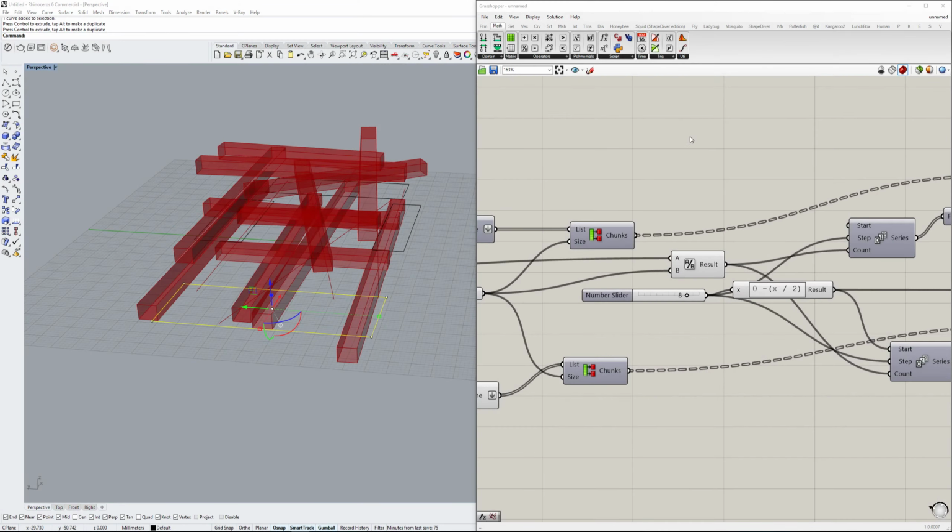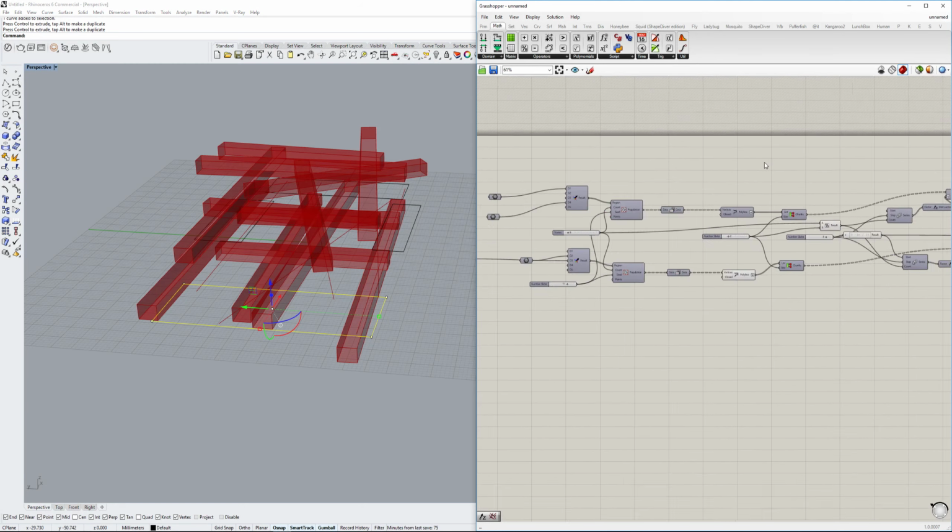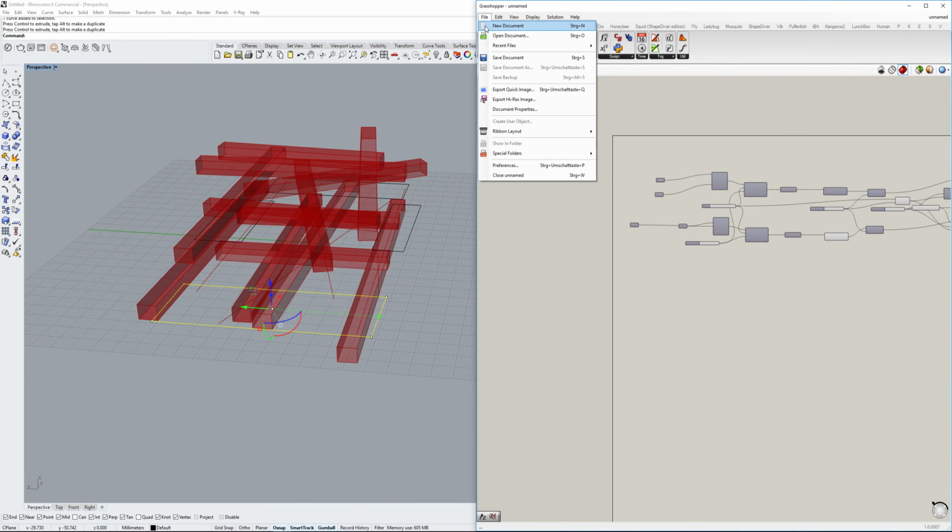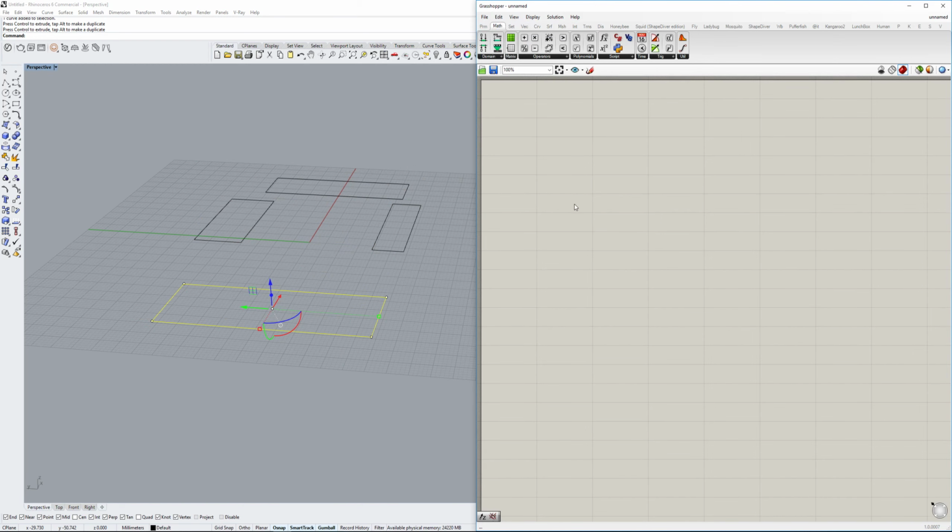Okay, perfect. So this will be just a normal Grasshopper vanilla file, so just basic Grasshopper. There are no plugins needed, nothing else. So we're just going to start very simply by making a new Grasshopper file.